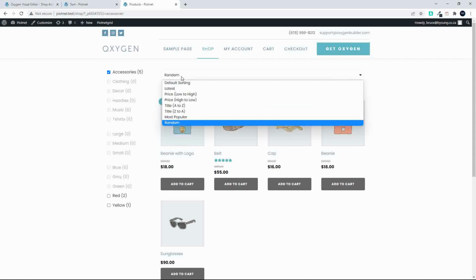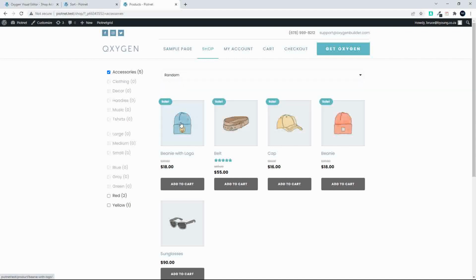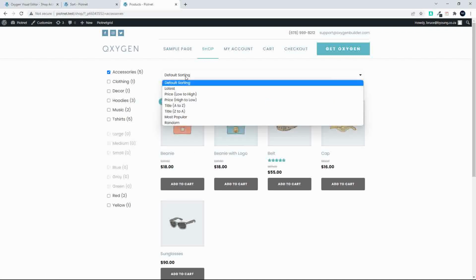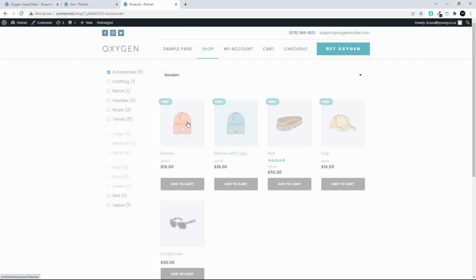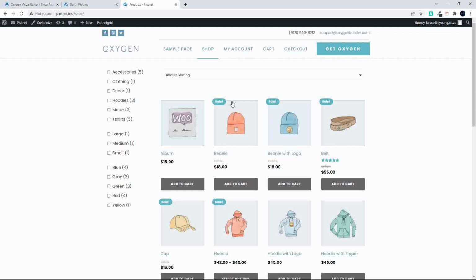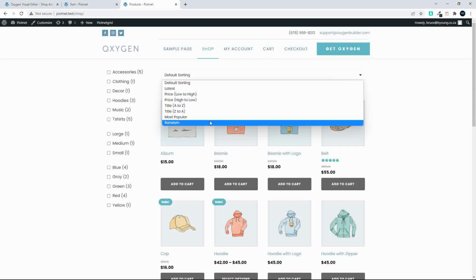So each time I select random, we'll then get a different result. So random, I'll go back to the default sorting, and then I'll go back to random, and each time I do that, I'm going to get a different result. So I'm going to deselect the accessories only, and now I'm going to random.